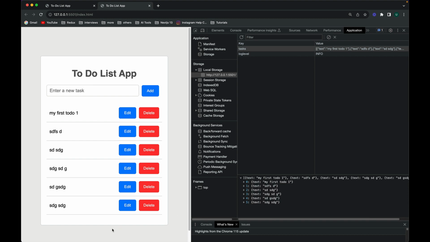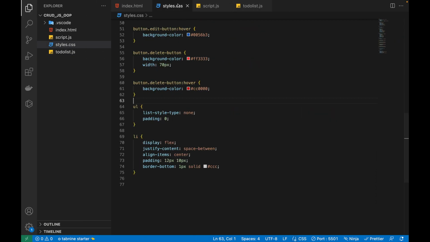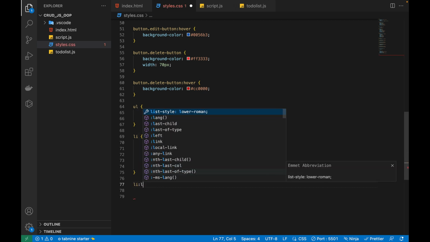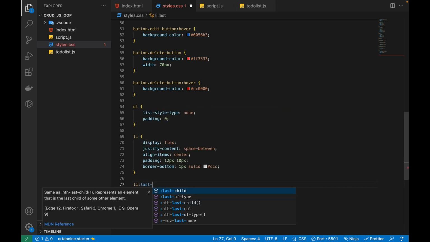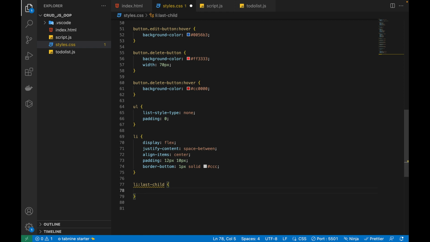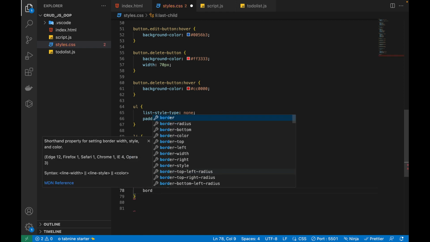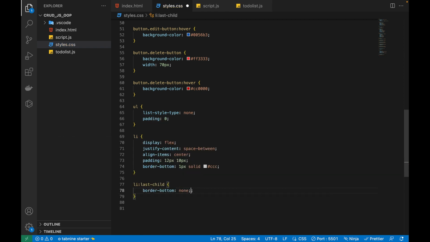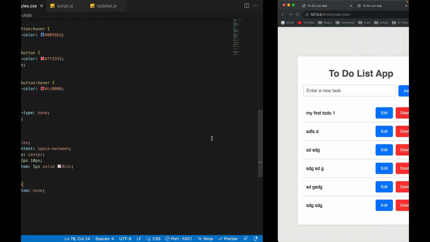All right, there is one UI stuff which I need to add. I don't want this horizontal line to be shown after the last to do, which is showing below this last line. Okay, so let's go to our CSS, and in the CSS I can use the li colon, and I can write the last child. So I can write the border bottom none. Okay, let's save it and let's go.